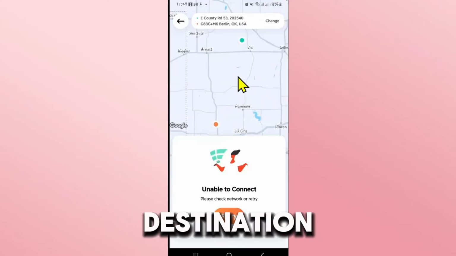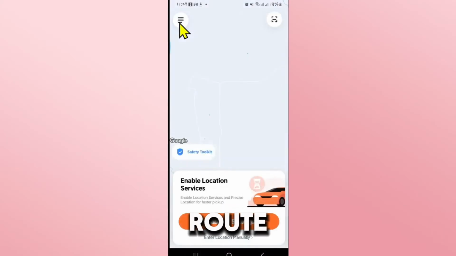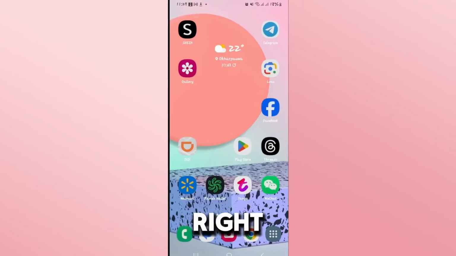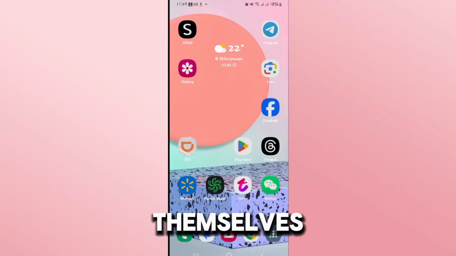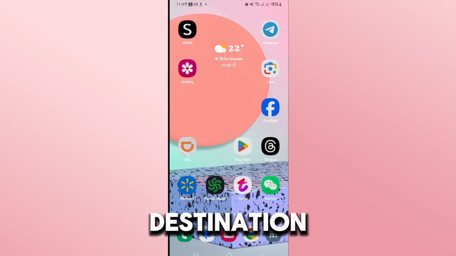Once you have set your destination, the app will begin to look for rides that are available on the route that you have entered. Once a ride is available, you can simply tap on the ride and proceed forward with accepting it, and the driver will contact you themselves. And there you have it. That is how you can set your location or your destination on the DiDi app.